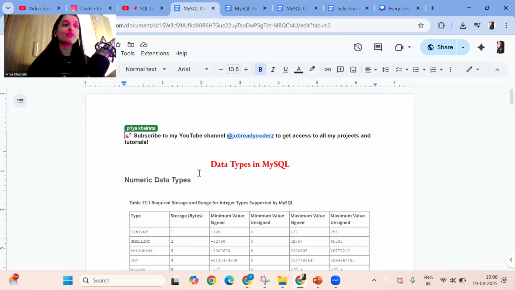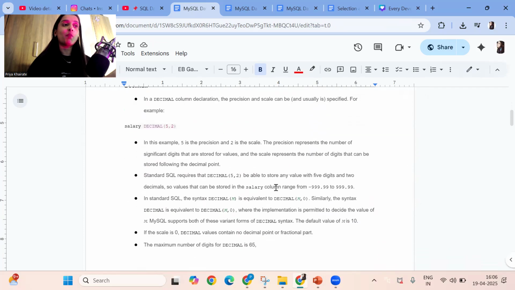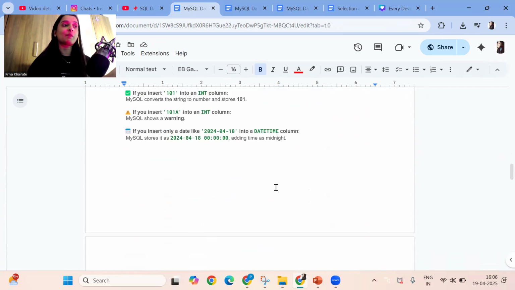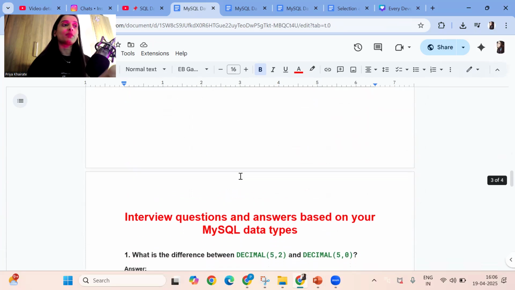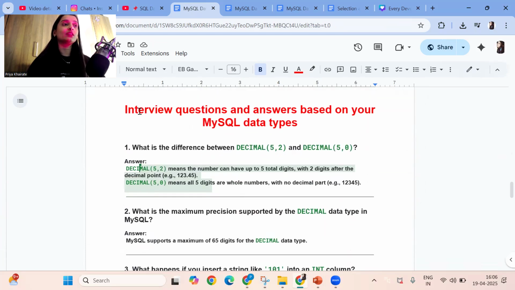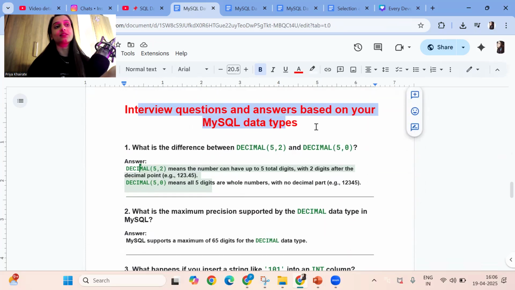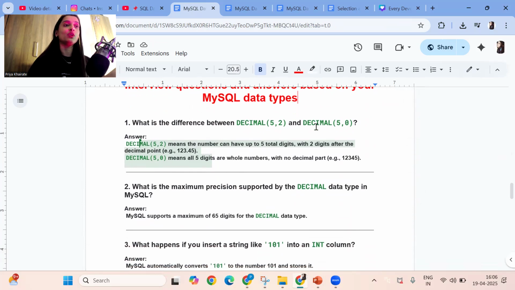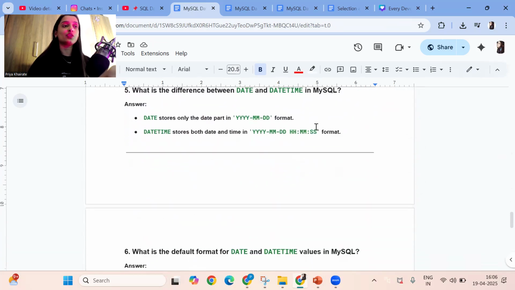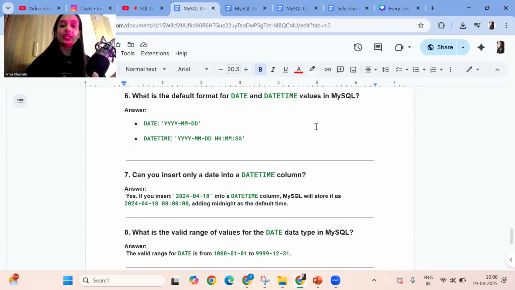So in that video, we have discussed data types in MySQL, correct? So these are the points we have discussed. This is the summary, the rules, and these are the interview question answers they might ask in the interview. These are the practice questions you have to go through. In the interviews, you will be facing the same types of questions. That assurance I will give you.